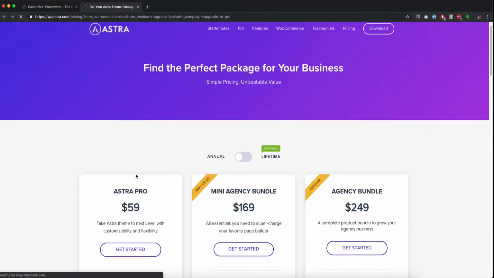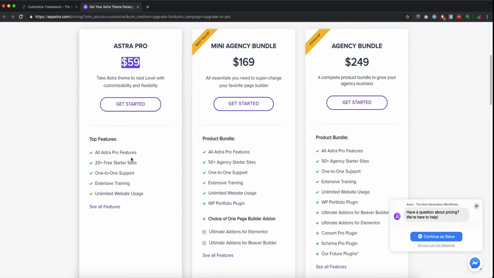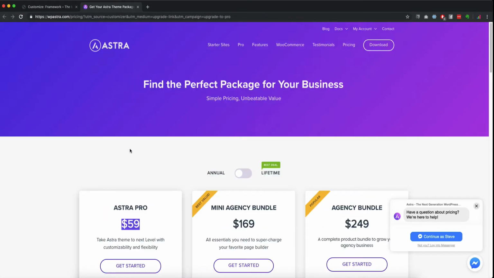You can go and upgrade if you want. It's $59 to get the Pro theme. It gives you loads and loads of other things, but we don't need it. We're not worried about it at the moment.